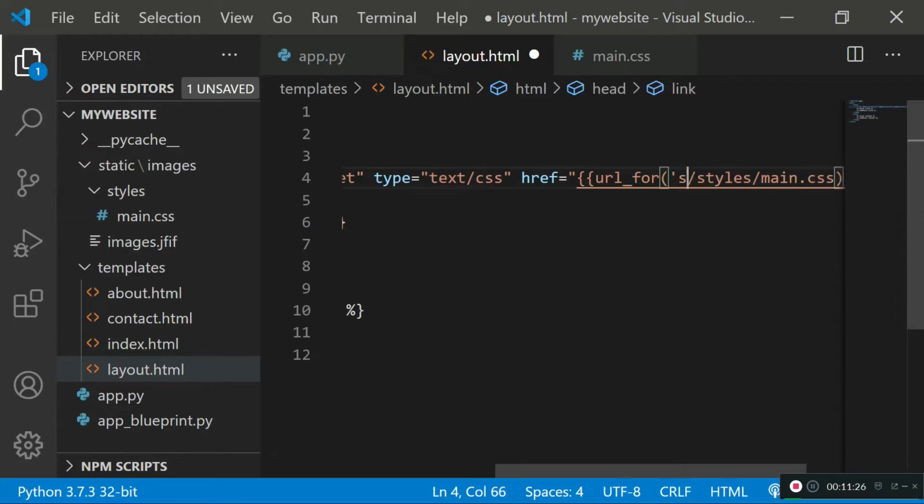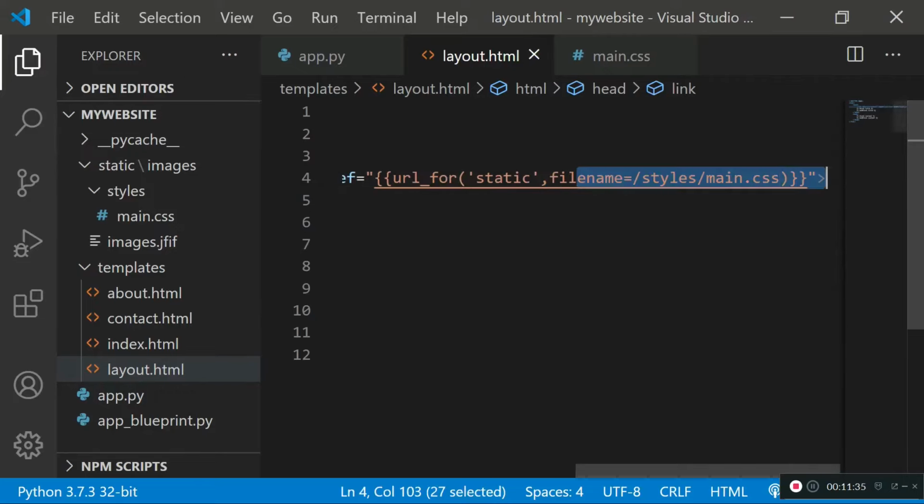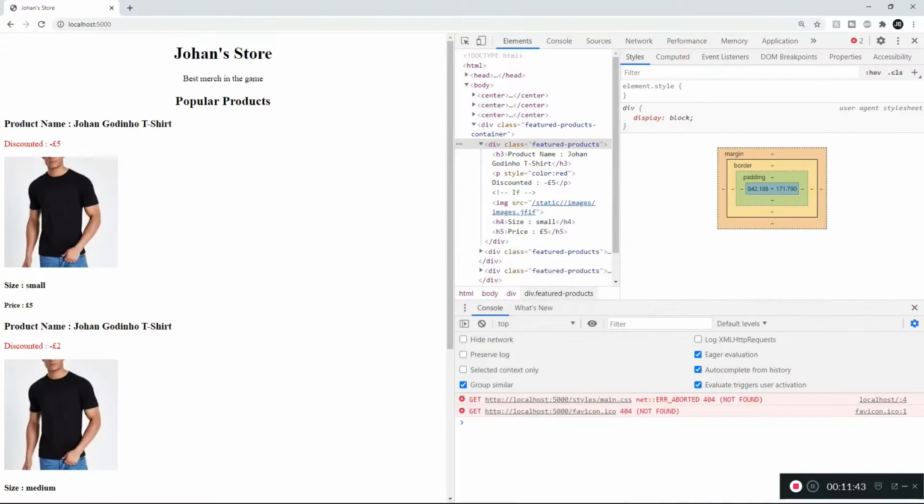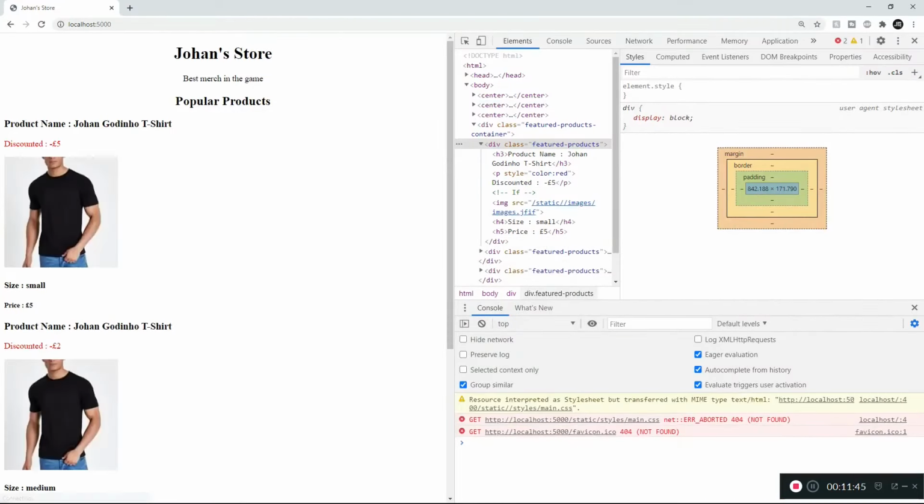So the static folder is still called static, and then we're going to do comma file name equals, and then we do not need speech marks. Yes, we do need speech marks, but single quotes actually, since this is not a declared variable. So let's save this, refresh our page, and it's still not found it for some reason.